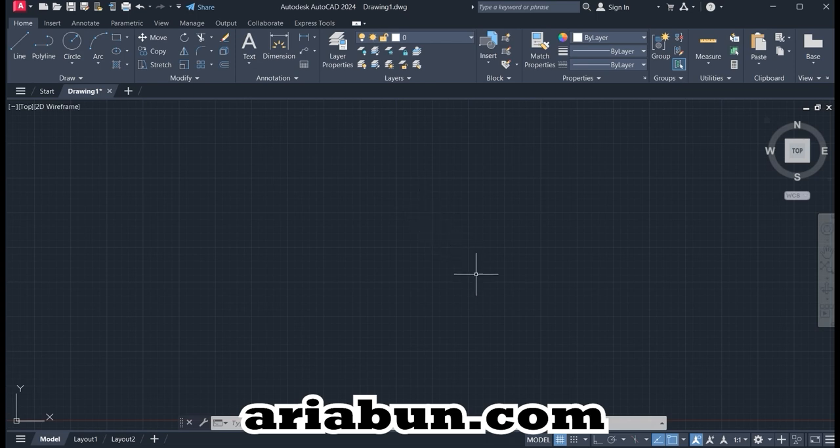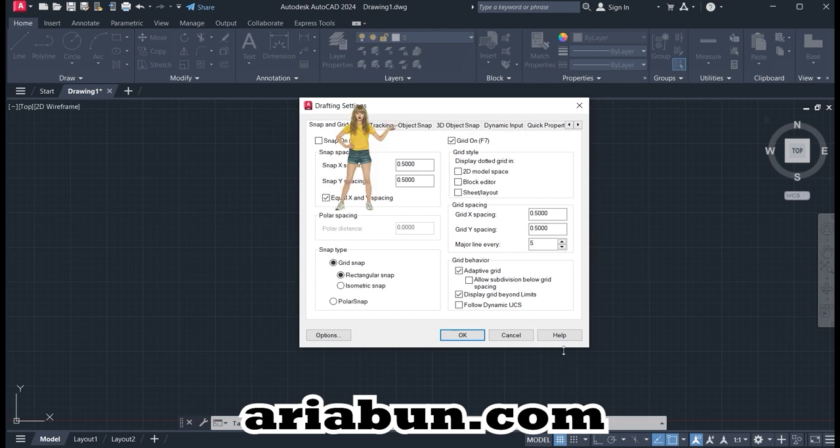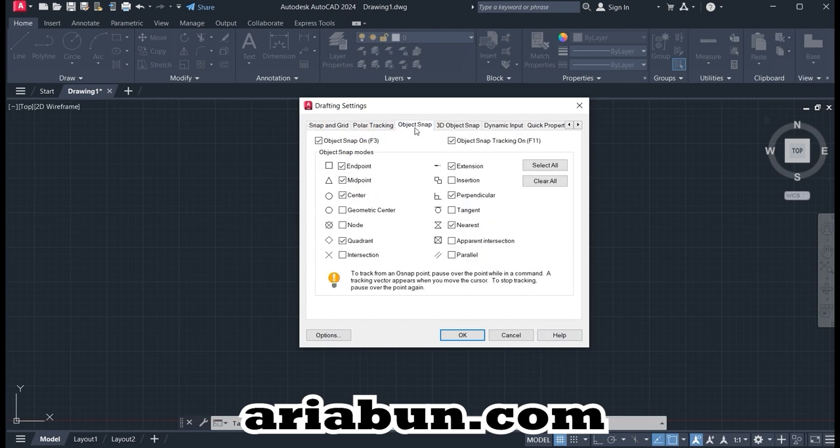In the AutoCAD screen, click on this option, then click on this one. Then click on this one. If any of these items aren't checked, make sure to check them, and then close the window. You will be fully familiar with the settings and features that exist in the Snap window later.